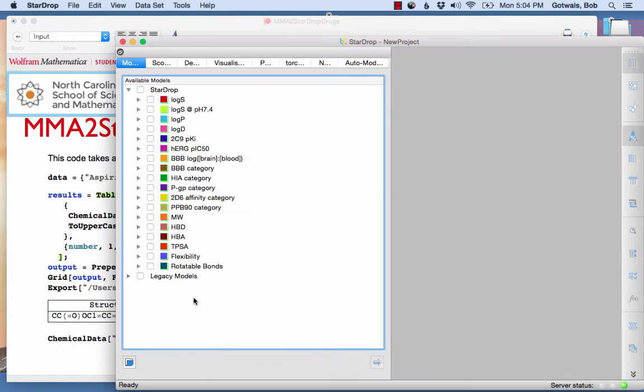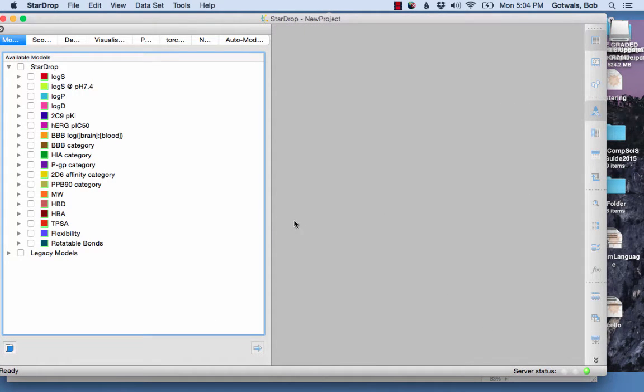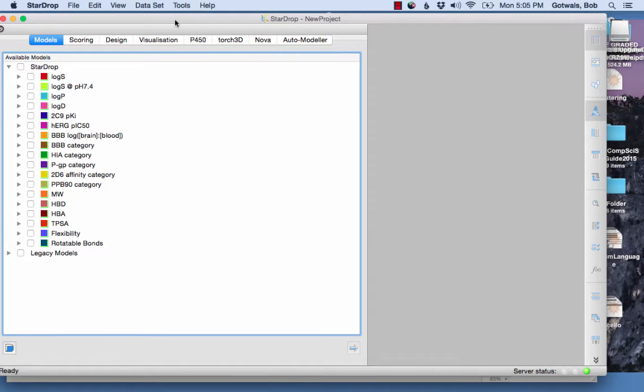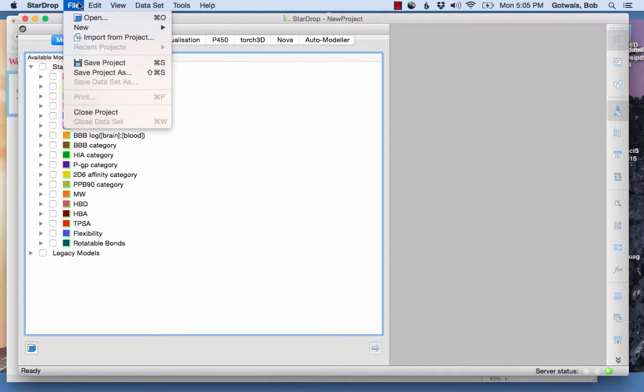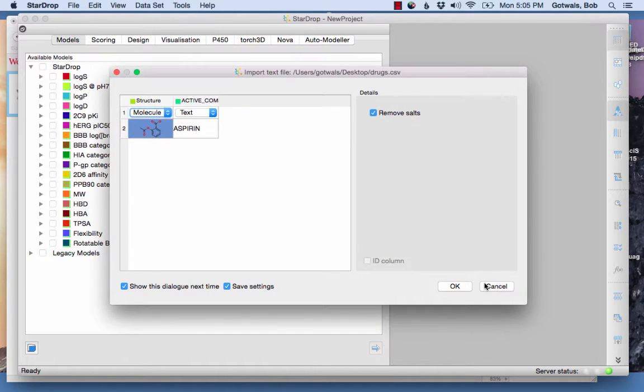Now I'm going to open up StarDrop, make my window a little bit bigger here so you can see a little bit, and I'm going to slide this window open so you can actually see some of the names of the tools. Okay, so I'm going to go up here under Open. I'm going to come down to my desktop. I'm going to find drugs.csv. That was the file that came out of Mathematica, and I'm going to go ahead and open it.